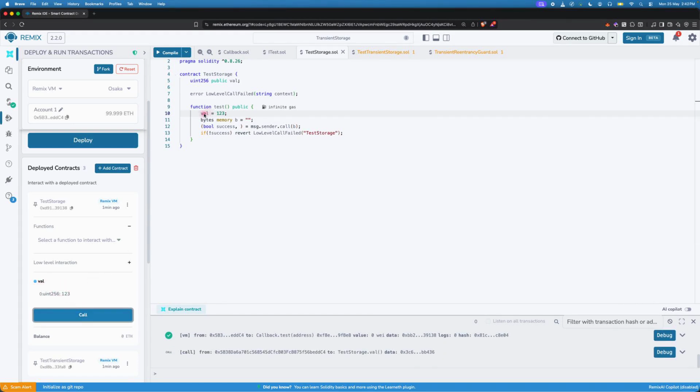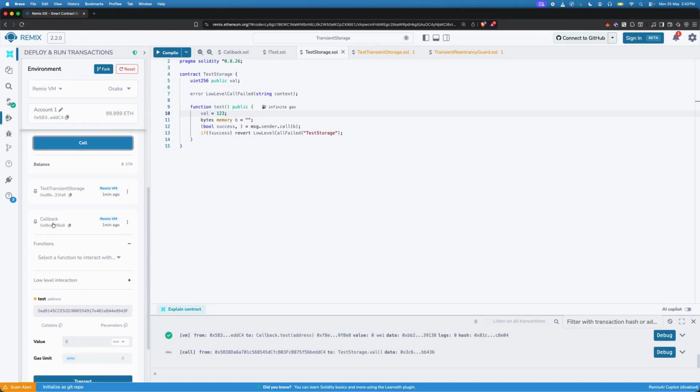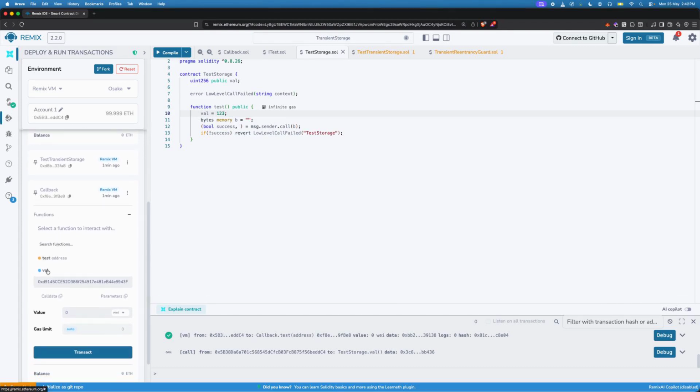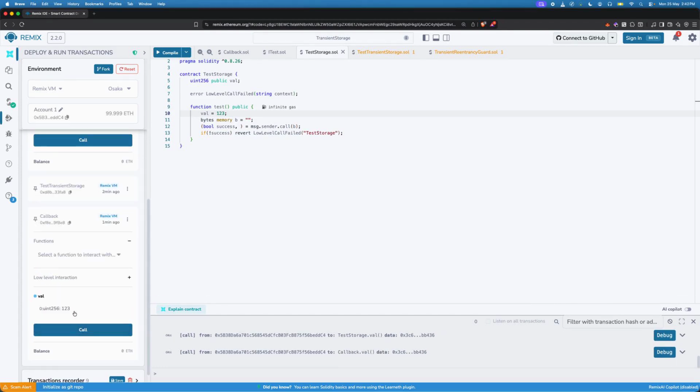However, this value is stored in the permanent storage. This value 123 is stored in the permanent storage. Hence, it is persisted both across the test storage contract and across the callback contract. We have verified in the test storage contract that val is now 123. Let us verify in the callback contract also that val must be 123. If I click on val, call, here it is. This is 123. So this is normal behavior when you use normal storage, wherein all your state variables are stored inside Solidity contracts.